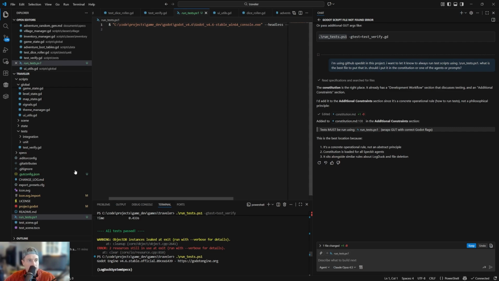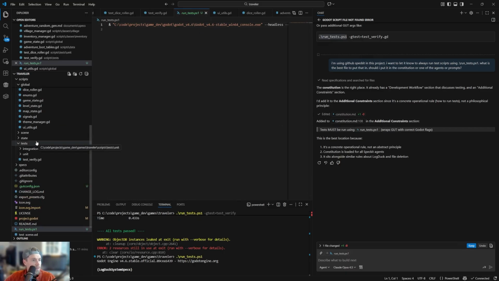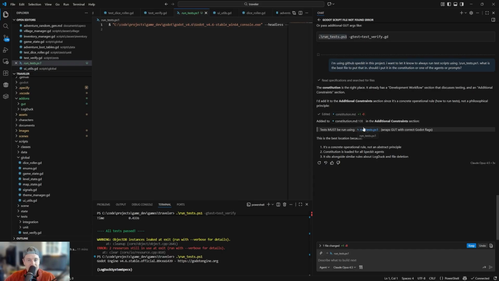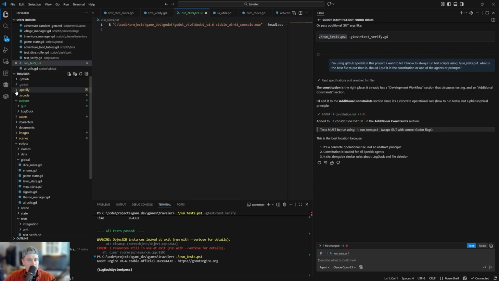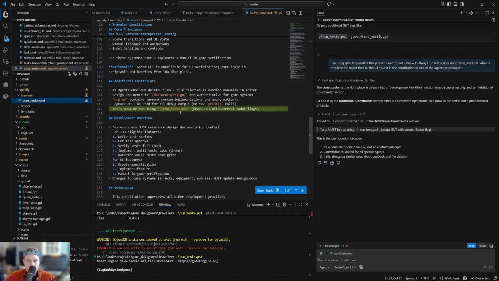The next thing I have to do is actually let GitHub Spec-Kit know that it needs to use this command to run tests in the future. So what I've done here is I actually asked Copilot what I should do. I'm using Spec-Kit. I want it to know that I'm going to use this script always, and what is the best file to put it in. It recommended to put it in the constitution. I definitely agree with that. I just wasn't sure if I should also put it in the agent as well. But we'll see if this works. If it doesn't, I'll let you know. We'll do an update on that.